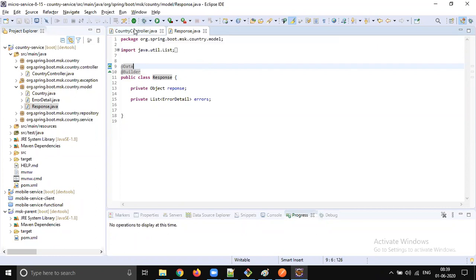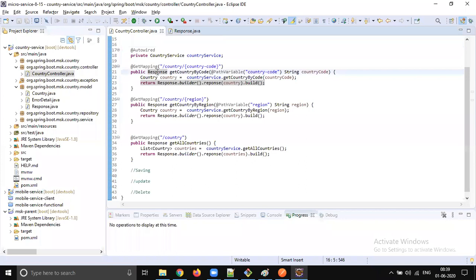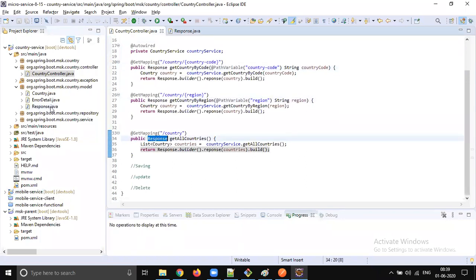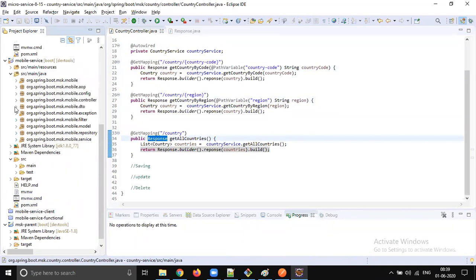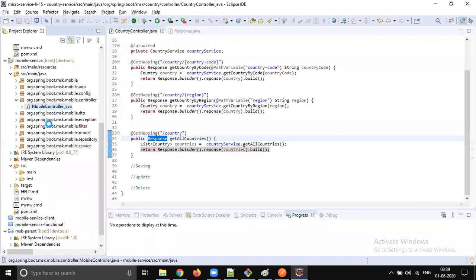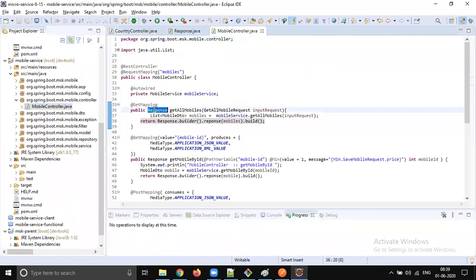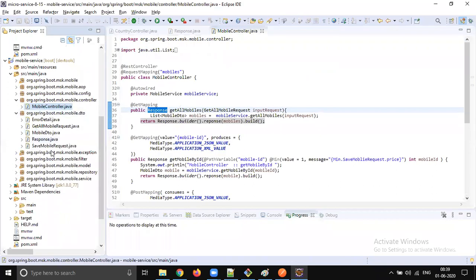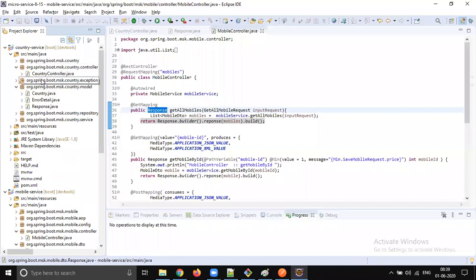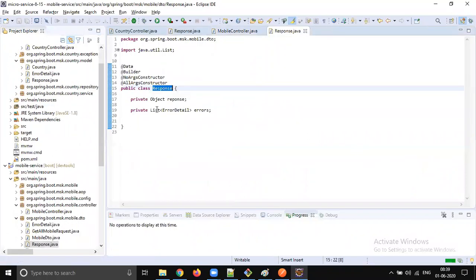When we go to the controller, we are returning a response as the return type. Then in the mobile service controller, there also we are returning the response. This can be separated, so this can be deleted. In the mobile service DTO we have one response, and in the country service DTO we have another response. That is not a good thing. This is common code, so let's separate it. But before we separate it, there is a small topic I would like to tell.